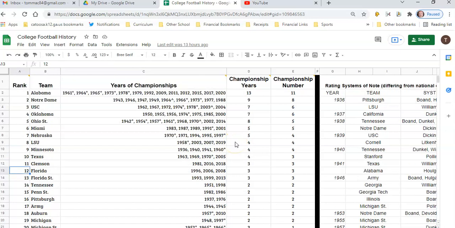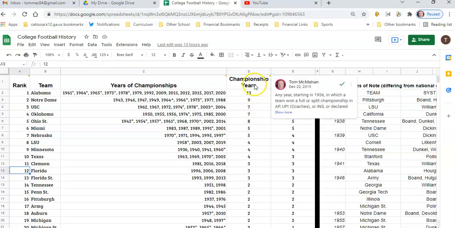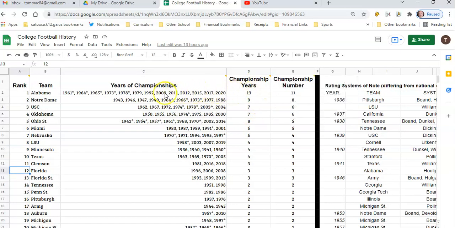So you see the national championships here, the number of years, championship years. Championship number is just another number. I sometimes use a lot of these championships, like Alabama has 13, Notre Dame has 9, etc. You'll see asterisks by them. Those are sort of split championships of one kind or another. Another team was declared national champion by somebody during that year. And so it can get kind of confusing. And some of these championship years are a little bit iffy, to say the least.